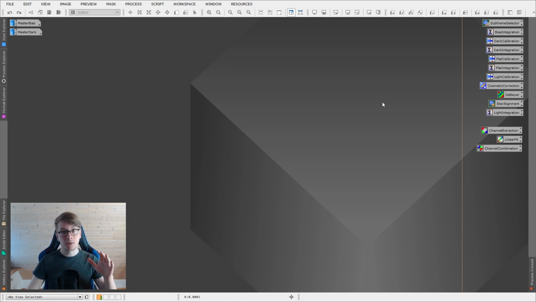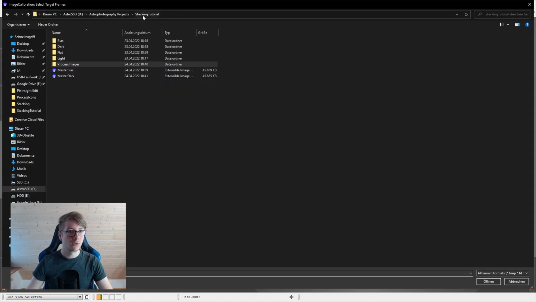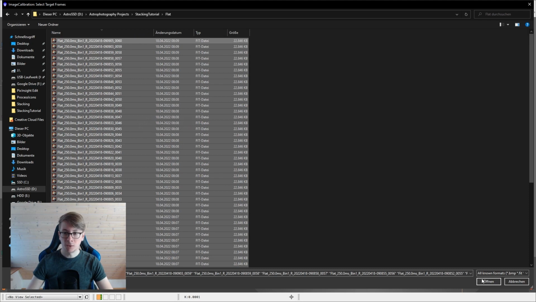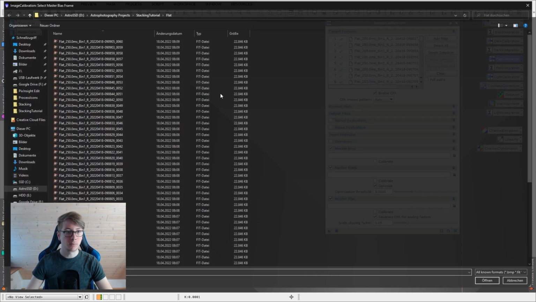Now, since we have these two master images created, let's calibrate our flat frames. You can see that this entire process manually can be quite a hassle. But again, do it once or twice to get a feeling for it. Now I have some more of them because my camera tends to screw them up from time to time. No evaluation.